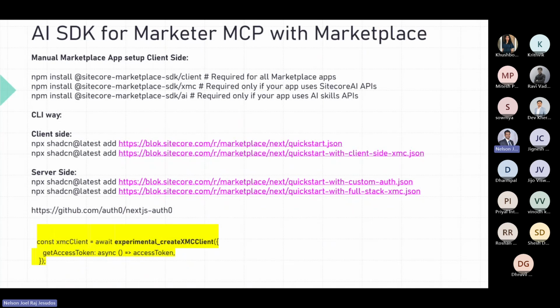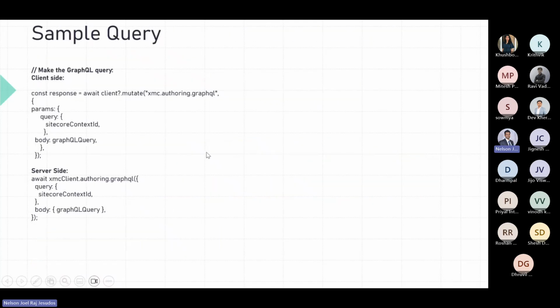But if you want to go with the server side, yes, you need to create maybe a full stack application where you need to create client credentials as well, which is very important. So we will talk about that as well. So these are the packages which you need to create.